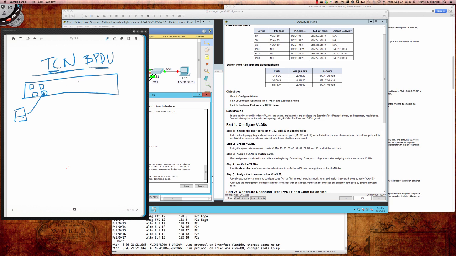It will be flooded out from the switch where the activity is occurring, and it gets sent to the root bridge. The root bridge in your environment will then flood this topology change notification BPDU out to the rest of the environment. And so two things are going to happen.